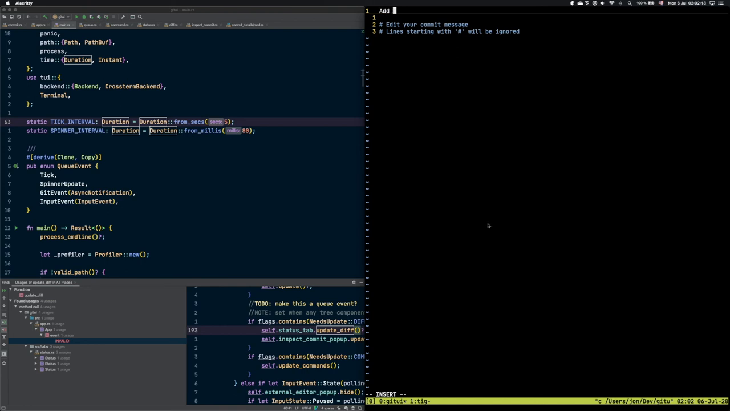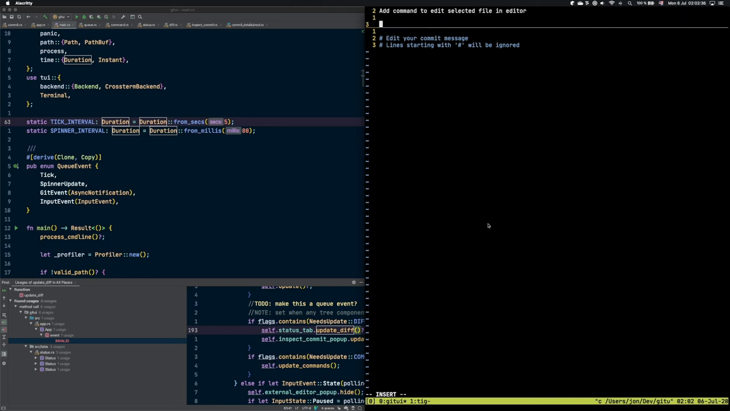Add to edit select file in editor, pressing E while looking at a file in the status view. Let's just call it, do this in like a fancy thing. The status view.